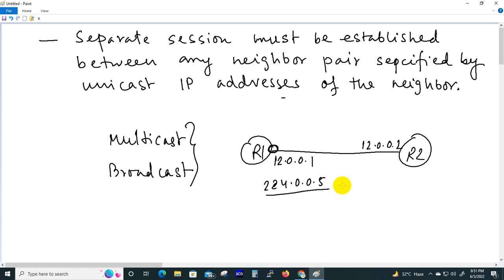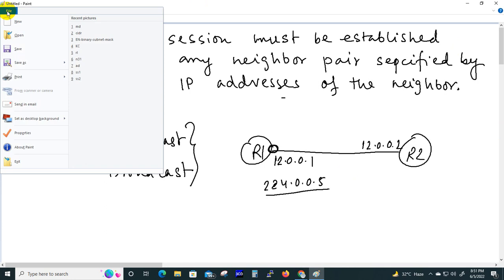But in case of BGP, a separate session must be established between any neighbor pair, and that session must be established by using the unicast IP addresses of the neighbors. Okay? Any doubt? No.